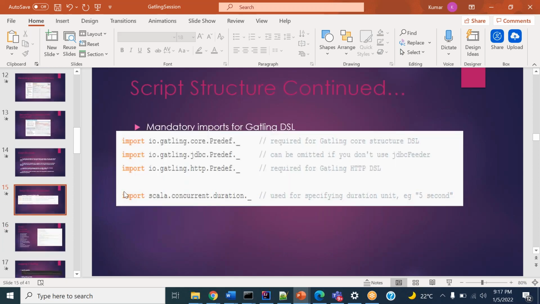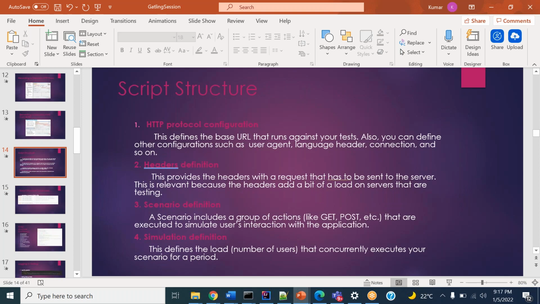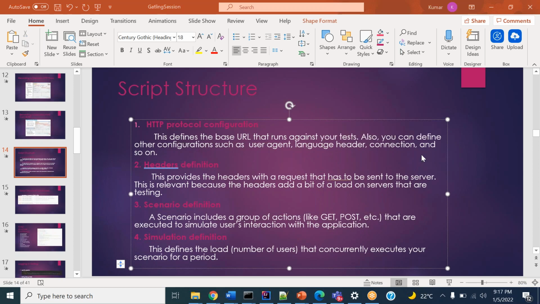Hi, this is Ashish here. Sorry to stop you, just one quick question. If you go to the previous slide, please. In the first point, we can see that language header is mentioned in HTTP protocol configuration. And in the second point, it's header definition. So how would that be different? Just a quick thing that came to mind.